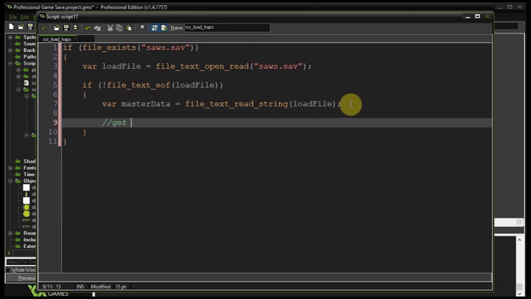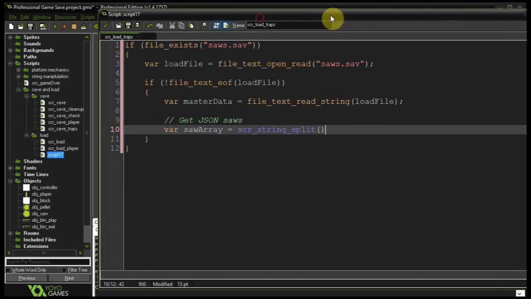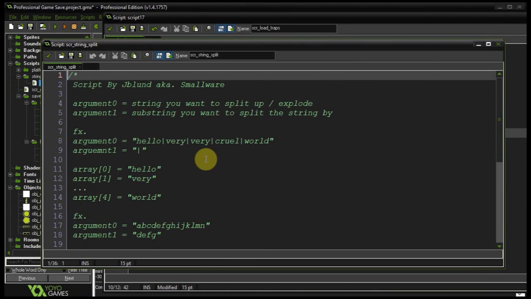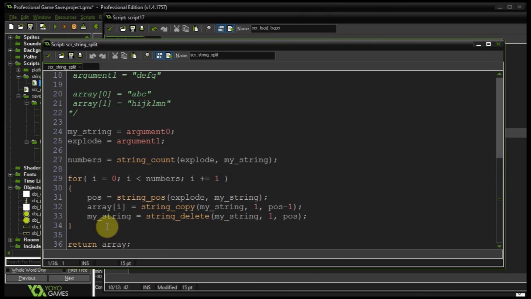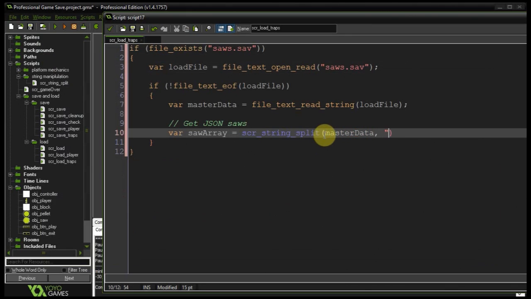Let's get JSON source. Var saw_array equals scr_string_split. Now this is the script I imported in my part 1. Let's find it here. String manipulation. Credits to Smallware. Because of his lovely solution, I didn't have to recreate this myself. So it just takes in a long string and pretty much the character you want to split it, and it returns an array. It's quite fancy. So what do we want to split? Well, we want to split the master data. By what character? Well, that's going to be the pipe character.